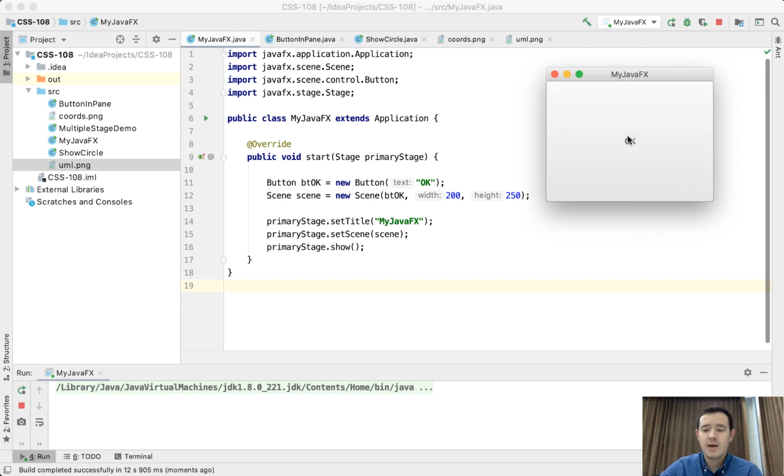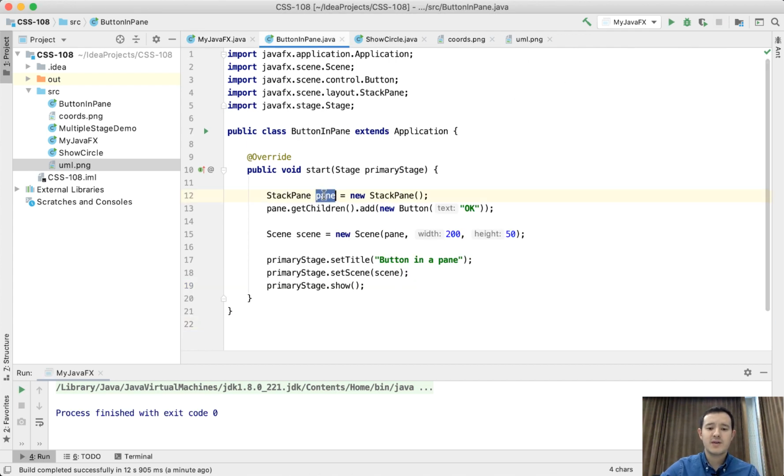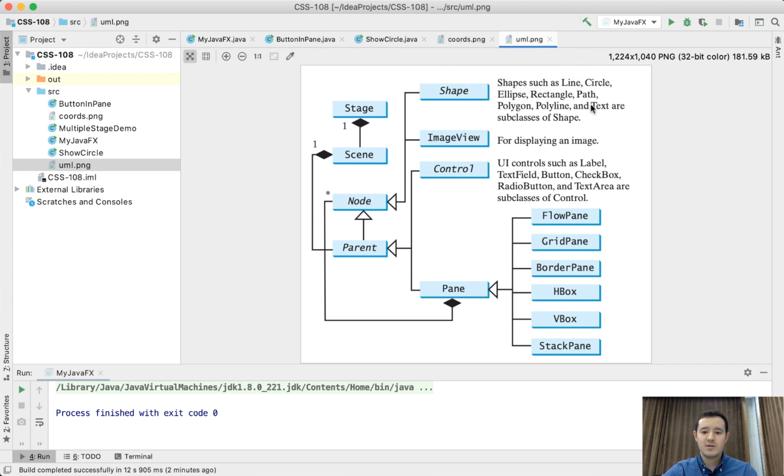And when you put many of these kinds of buttons and shapes and other controls, it's going to be harder for you to keep track of where each of the elements is located. So when you place elements onto the scene, it's much better if you use panes. A pane is something like a container. Here in this UML diagram we can see that there are several types of panes: flow pane, grid pane, border pane. Each of these panes works a little bit differently, and they allow you to automatically put your control elements on the scene.